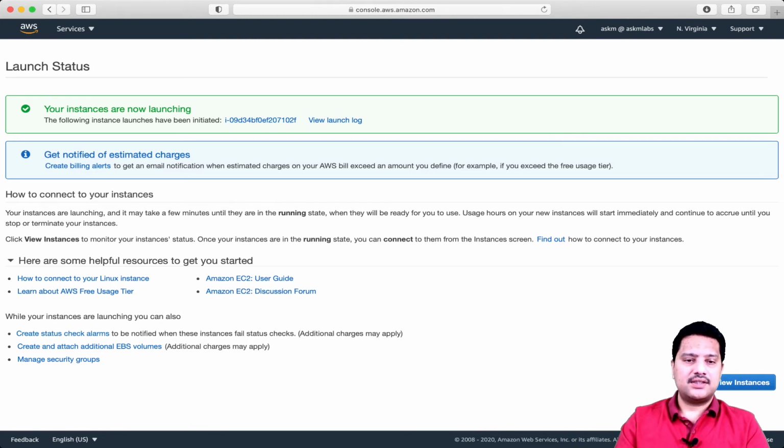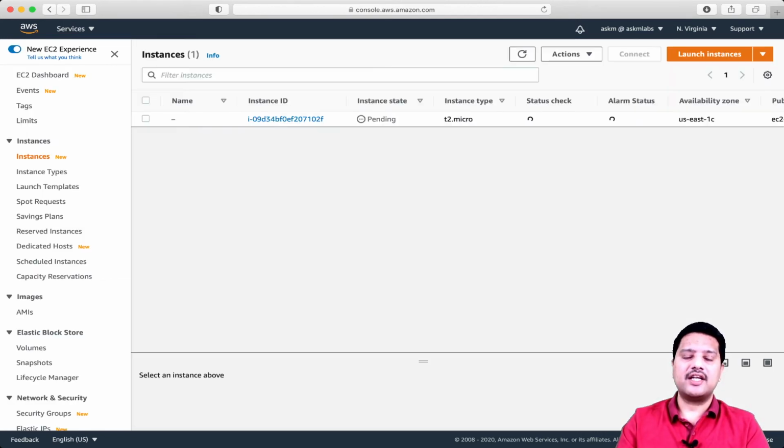So the instance is about to launch, and you have different options to go to the instance home page. Either you can click here on view instances, or you can click on the ID that is given for this instance. So I'm going to click view instances, and it will take me to the home page of the EC2 instances.